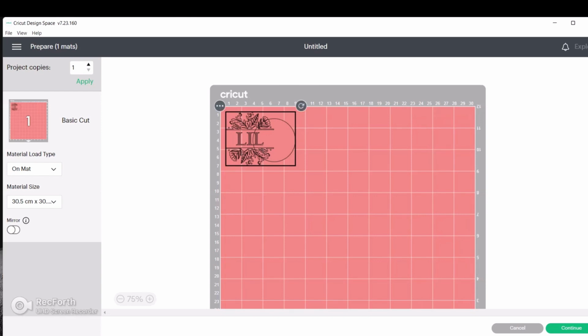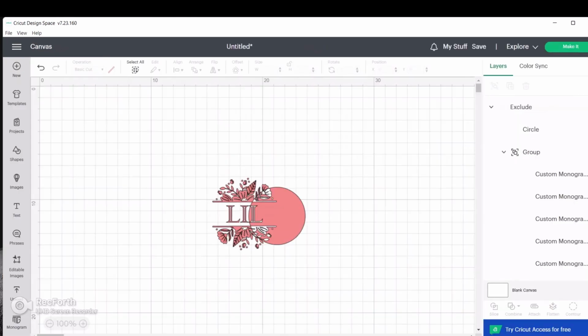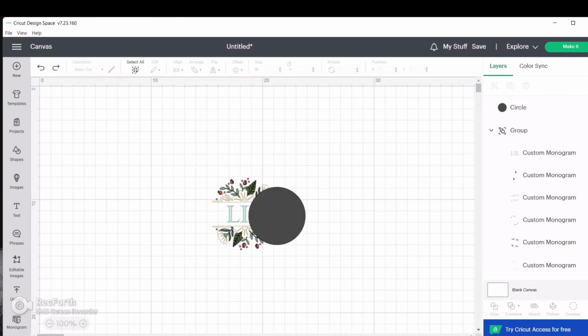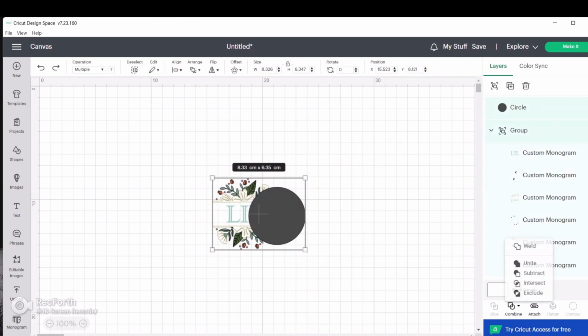So when I send it to my make it screen, this is now one picture and that is how it will cut. I haven't yet used this function in a project, but I think even just from seeing it like this, I'm definitely going to.